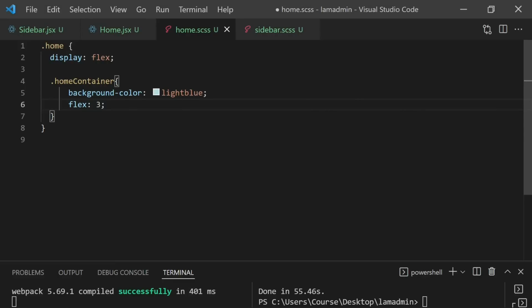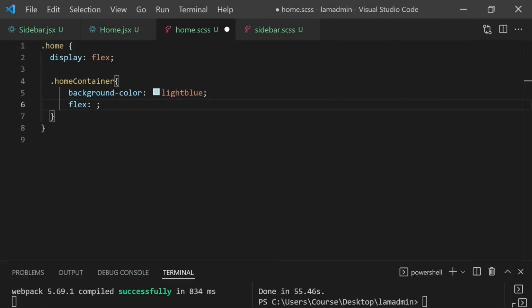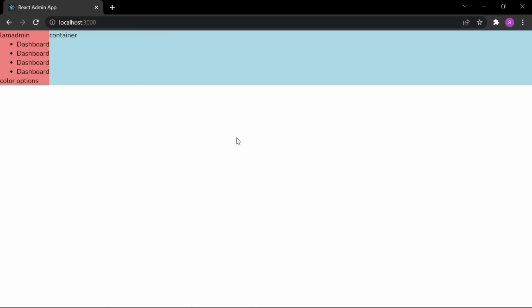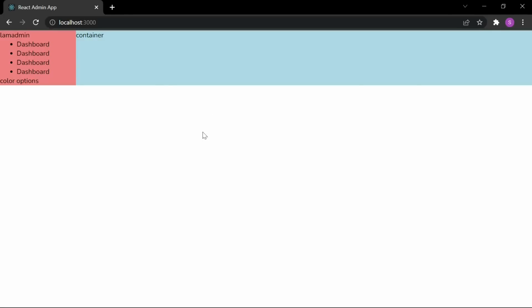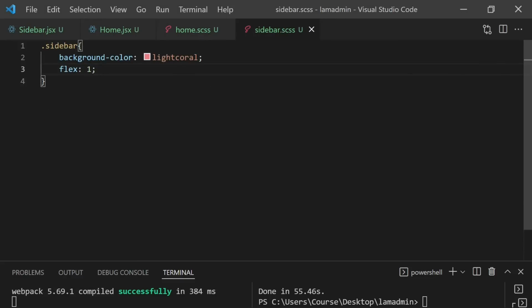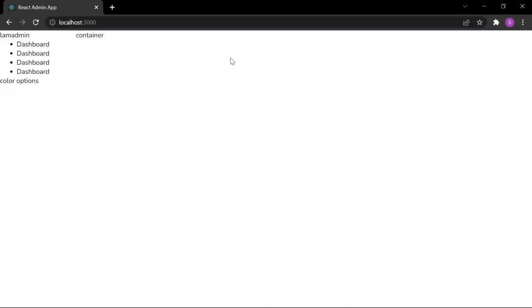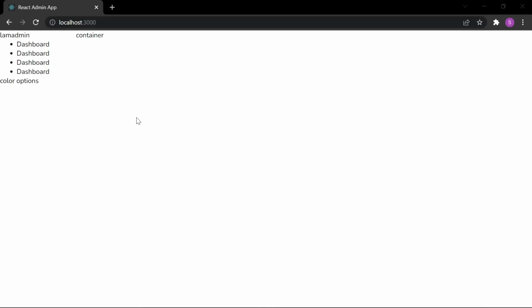If I increase this, as you can see, 1 unit, 3 units. If I say 10, for example, it's gonna be much bigger. Let's make this 6. Okay, it's better like that. And I'm gonna delete those background colors. Okay, so I can close this home page for now and take care of my elements.